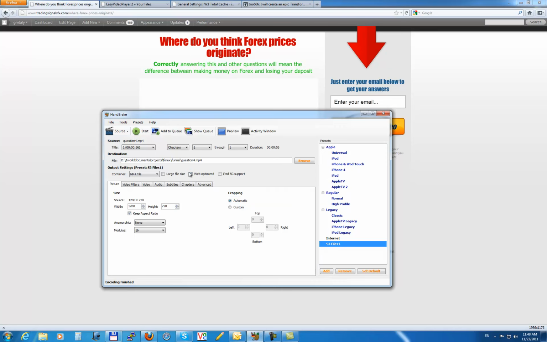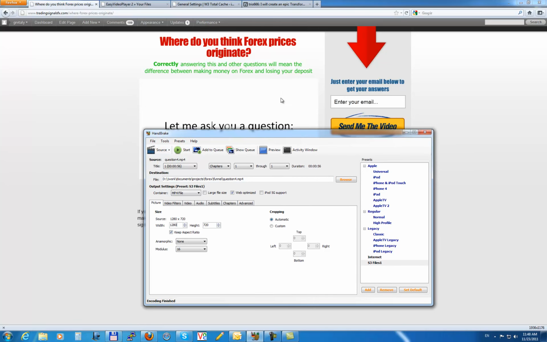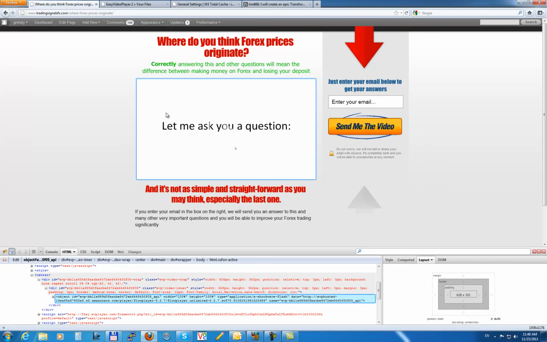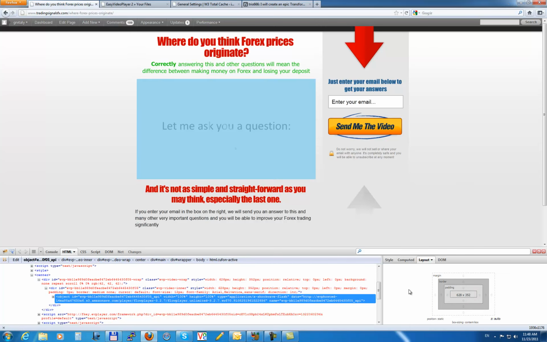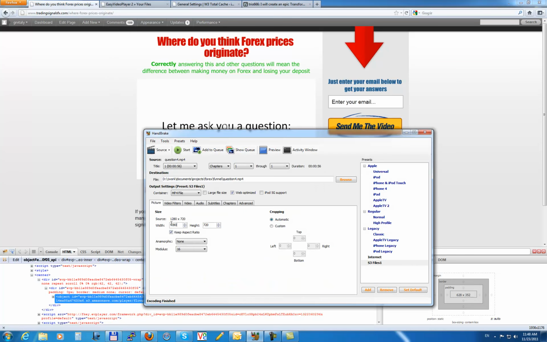So the first and very important one is this tick, web optimized. It's not ticked by default. The file should be MP4, right? Container should be MP4 file. The size, we will change depending on the size of the video we want to produce here, right? For example, this is the size of the video, 628 by 352. So I enter 628 and 352, right? This is going to be the final size.